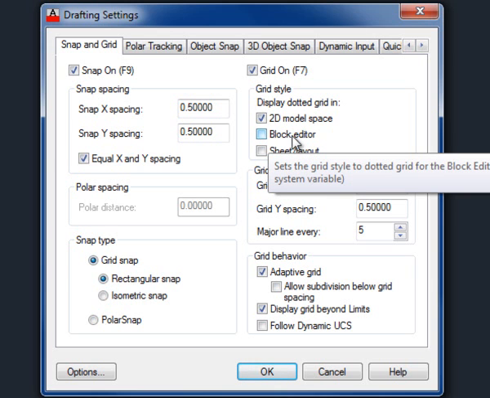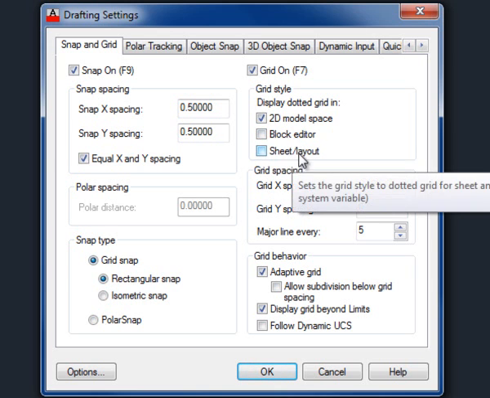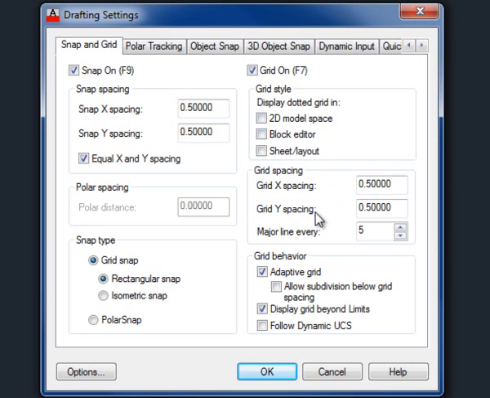You can also put the dots in the block editor, or you can put the dots in the sheet layouts. That's what those check boxes are for. I'm going to leave it set to lines. We've already talked about grid spacing. If you want a major line every 5 lines, it's going to be a little bit thicker line, I suggest that you leave that on.